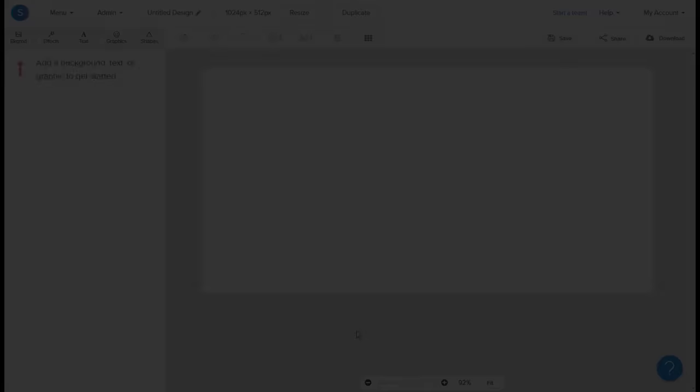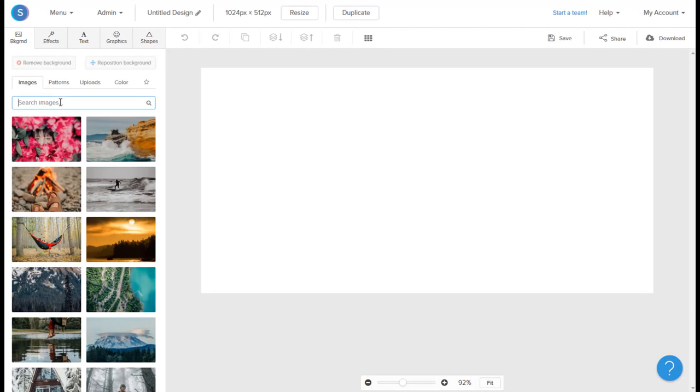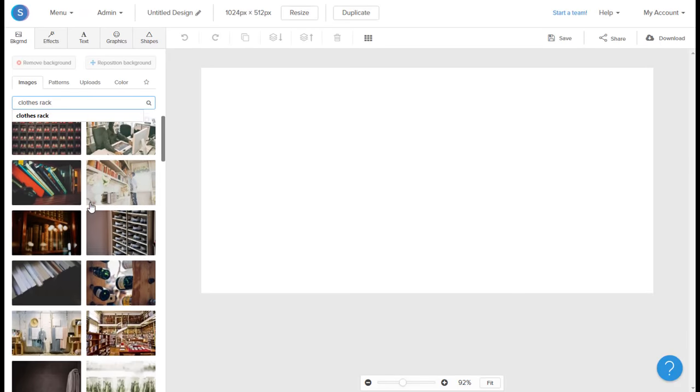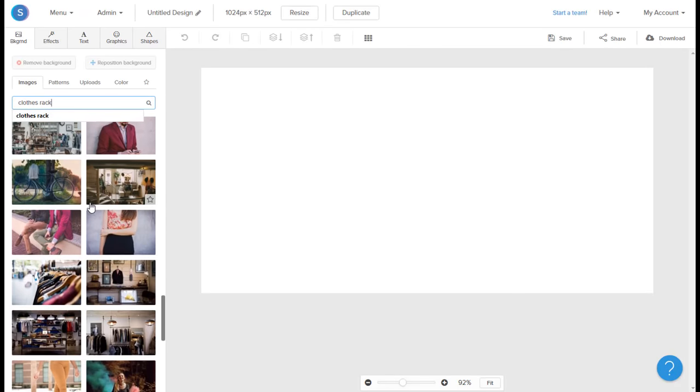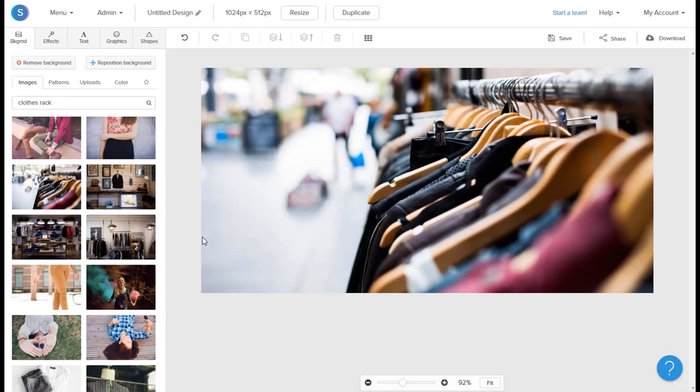Today I'll be showing you how to recreate the graphic that you see on the screen here. Once you have your canvas open, the first thing you want to do is navigate to the Backgrounds tab in the top left. From here you can search for a stock image. I'm going to type in clothes rack, scroll down to find the right photo, and once I've found that, I will click on it, and it'll appear on the canvas.